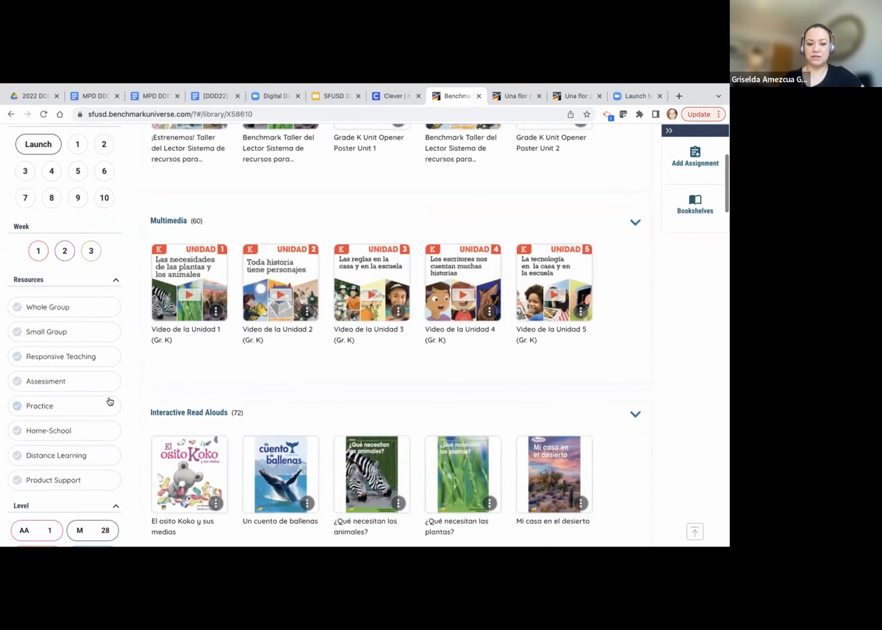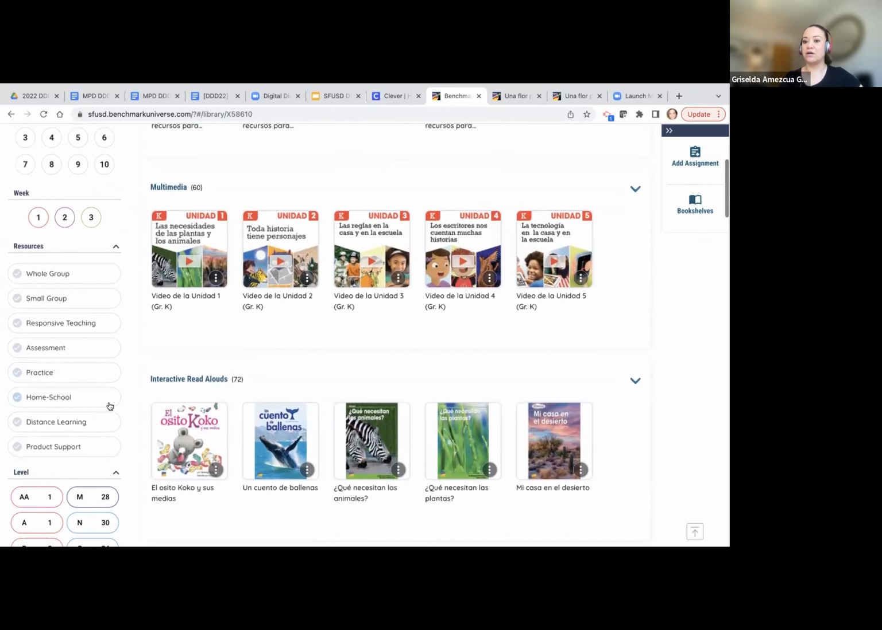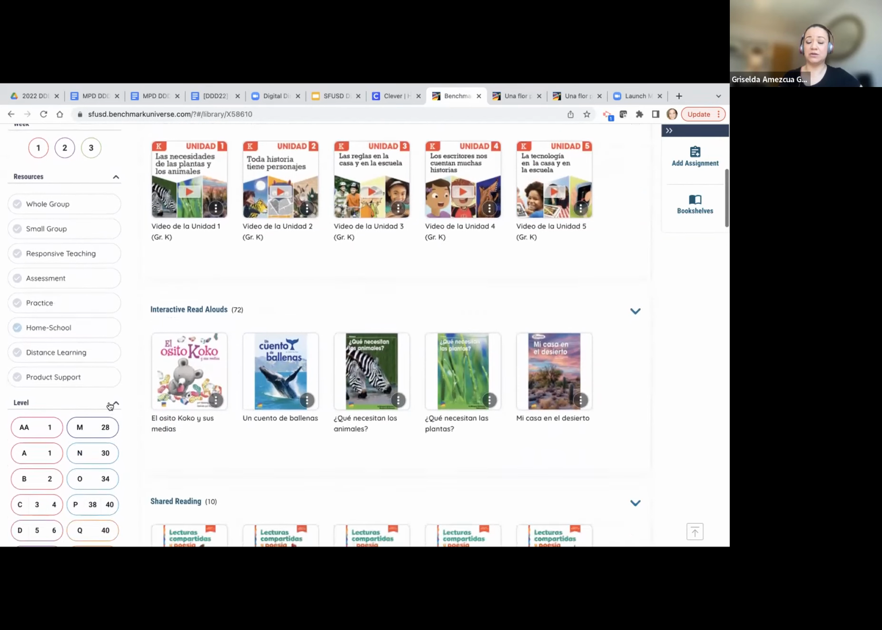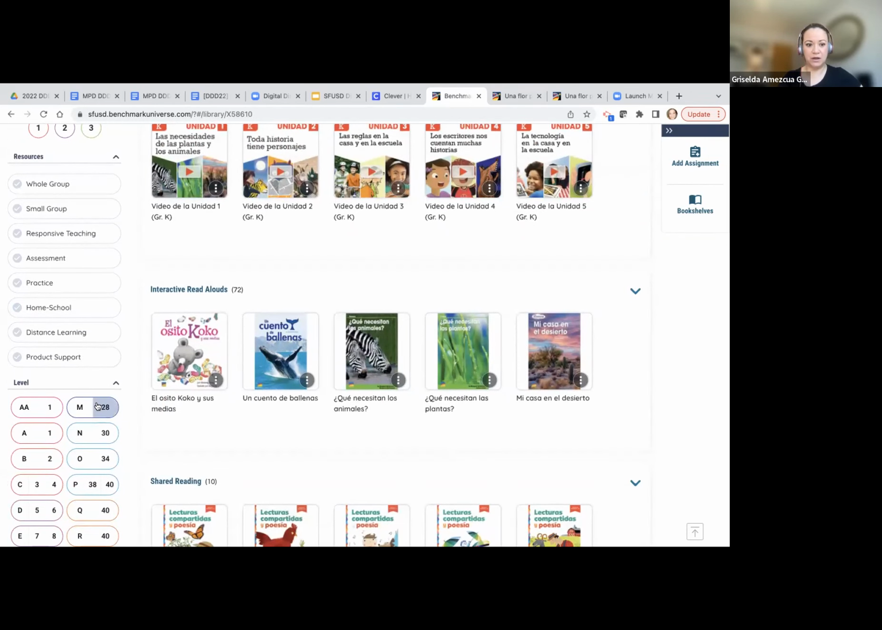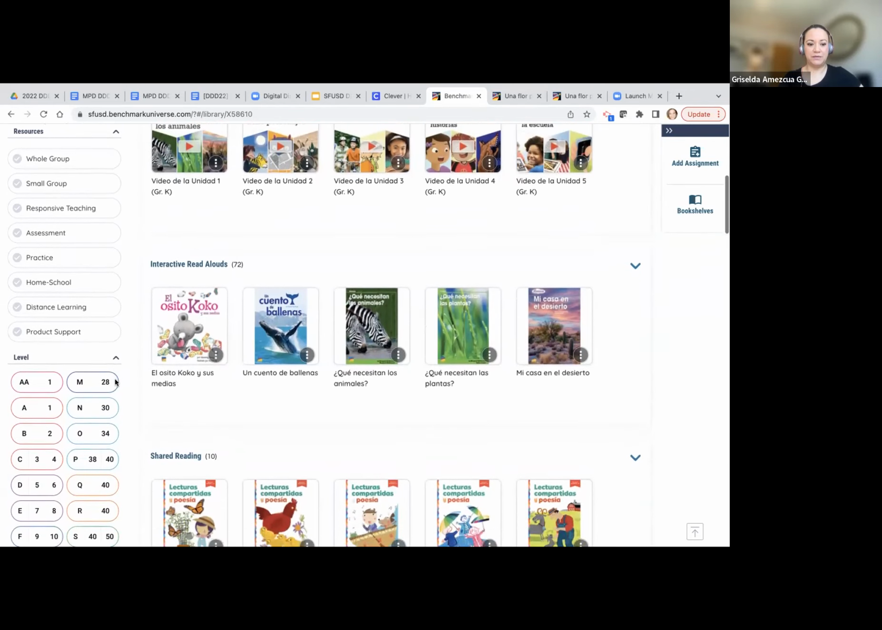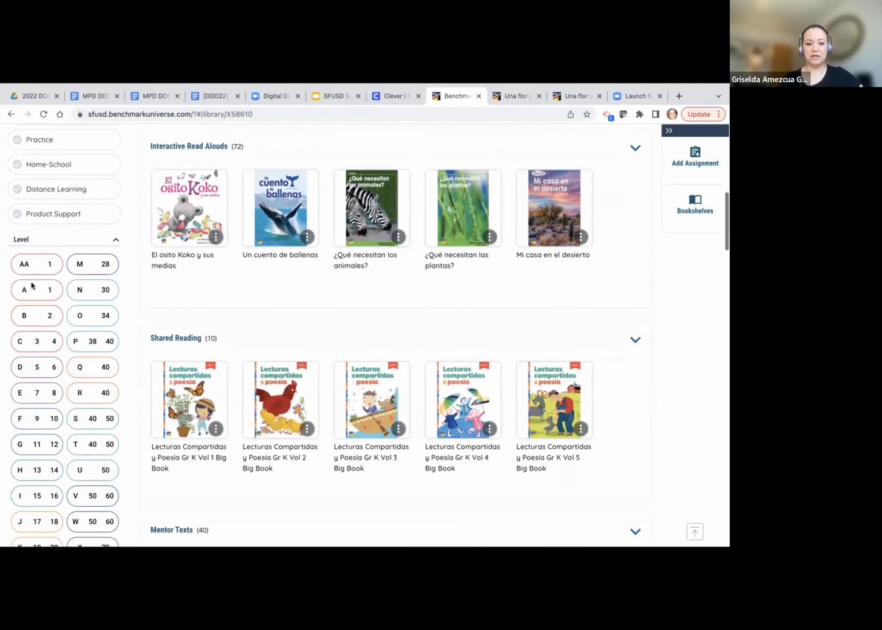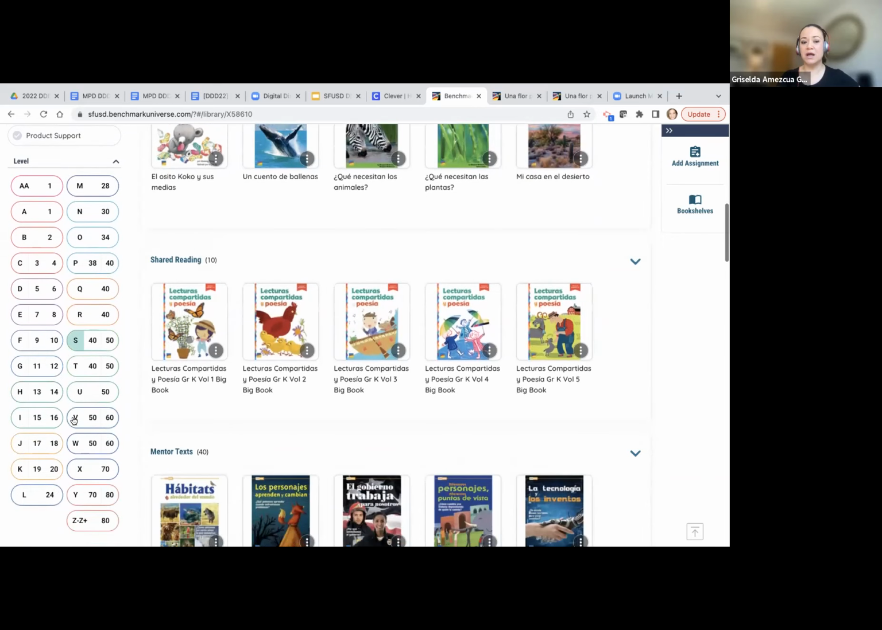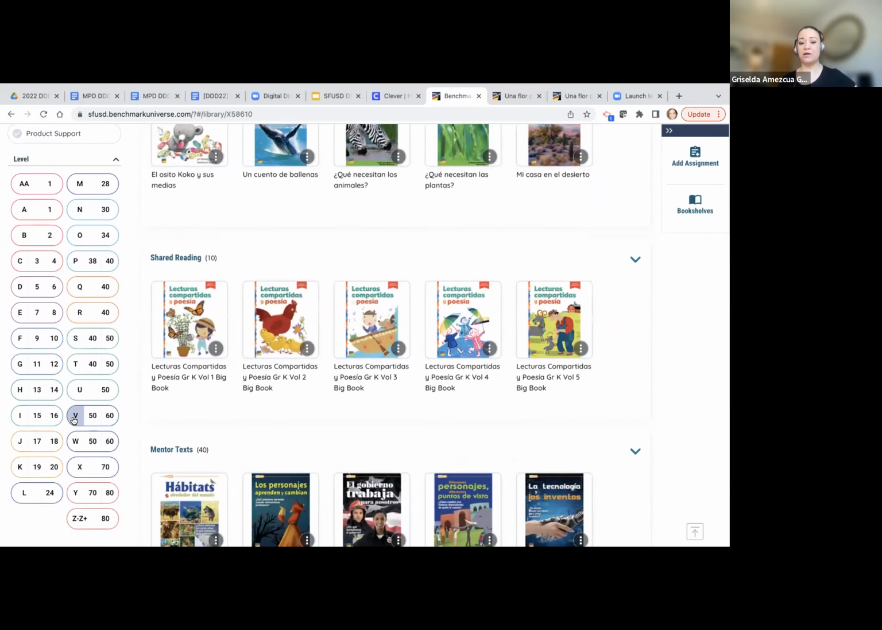One of the resources that is different than the Fonética is that Lector has leveled books for you. So if you look at the bottom here, you can see all the levels. And online, you have access to all these different levels. Of the physical materials, you only have access to the levels in your grade level. So you might have just a few. So if you want more books, you can always access the digital platform and get those books.